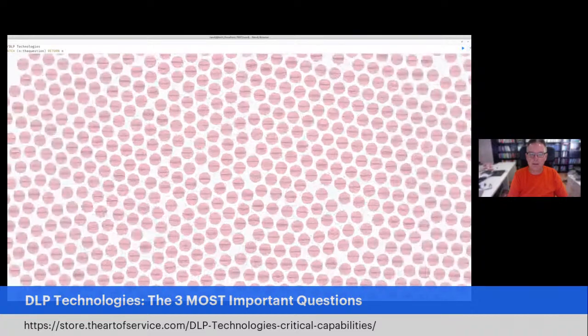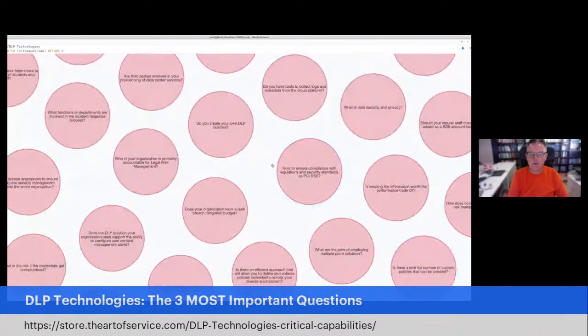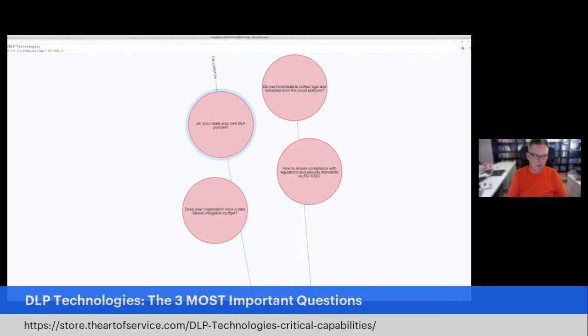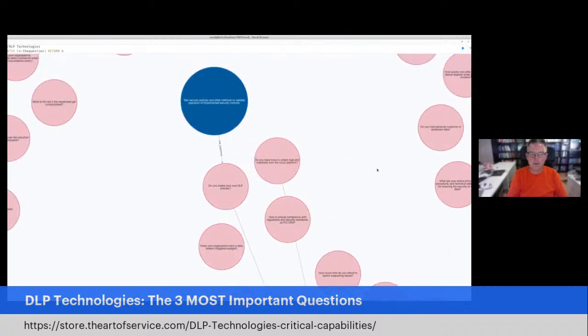And if I zoom in here, I can see some of the questions. Do you create your own DLP policies? Do you have tools to collect logs and metadata from the cloud platform? How to ensure compliance with regulations and security standards such as PCI DSS? Does your organization have a data breach mitigation budget? And I can double click on each and every one as well and see what comes up. Here we go, something comes up. It's out of my screen now. There's a lot going on here probably. Yeah, there it is.